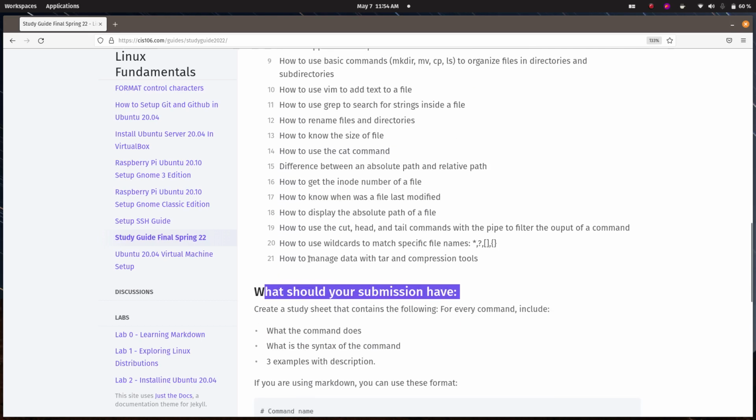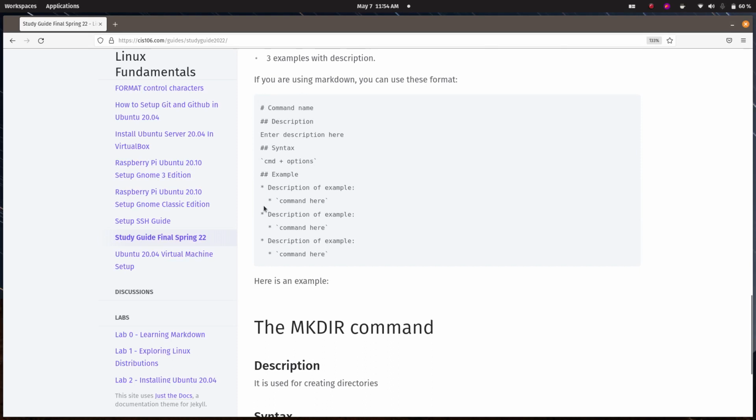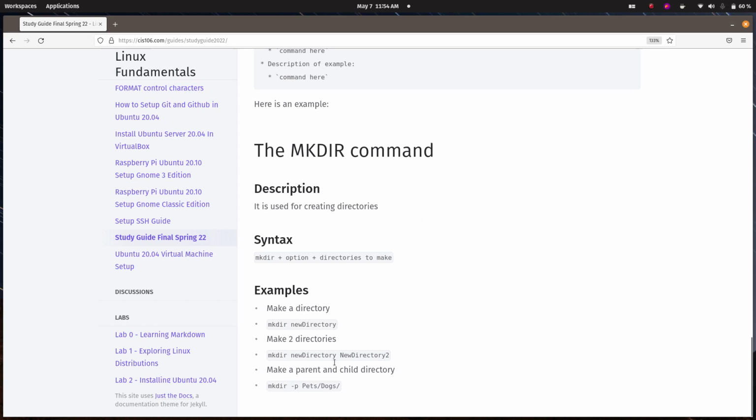Each and every one of the commands, you should have a section like this in your document where you have the name of the command, the description of what the command does, syntax, and an example. And then 3 examples, 1, 2, and 3, and the command that solves the particular example. Here is an example of what I'm talking about. Look at my title, the mkdir command. Look at a description that I provided over here. Simple, plain English. It is used for creating directories.